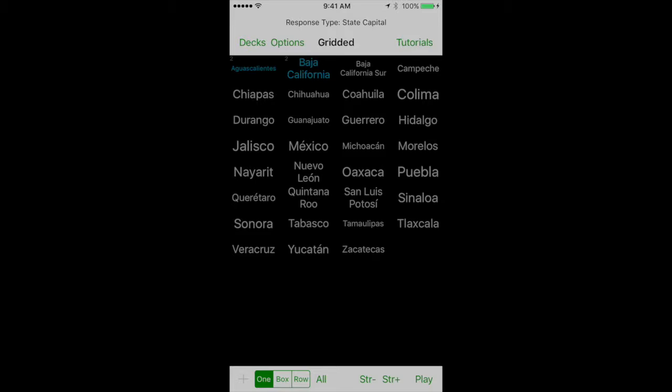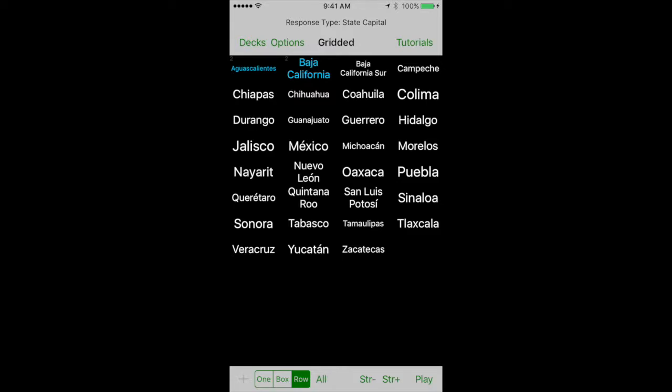Now we can use this row button at the bottom left of the screen to select a bunch of cards at the same time. If we tap on the first card we'd like to select and then tap again on the last card, we can get a selection in a row. And if we use this all button at the bottom, that will take away all of our selections, or we can tap it again and select all the cards.